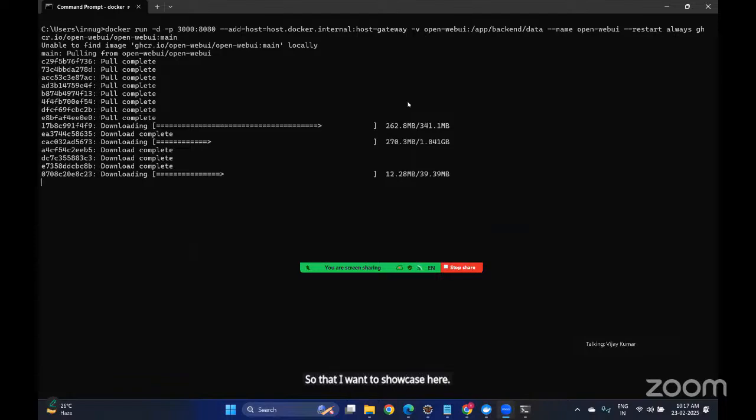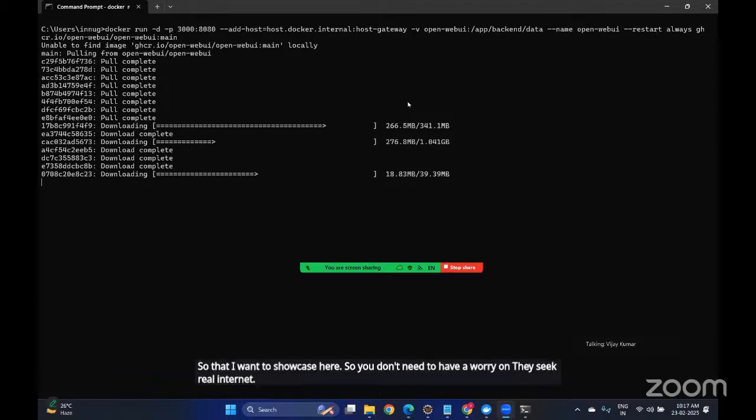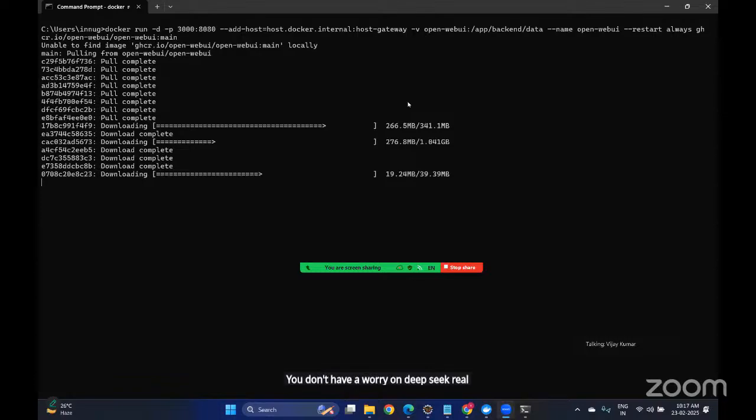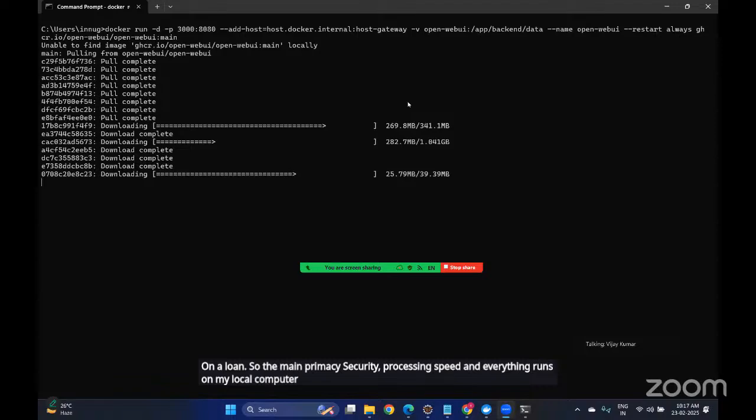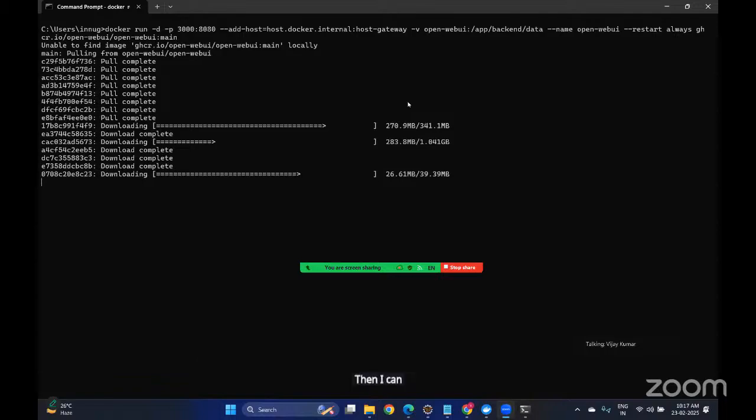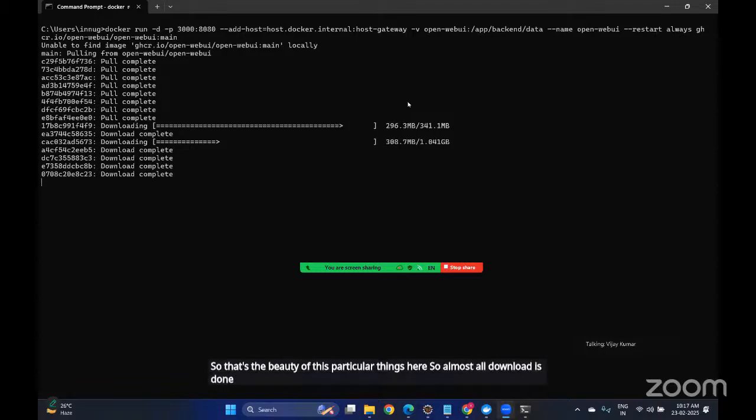So you don't need to worry about DeepSeek's real internet issues. It will work on our own. The main privacy, security, and processing speed all run on my local computer. Even if the internet is not there, my model will work. That's the beauty of this. So almost all the download is done. Only one thing is pending.